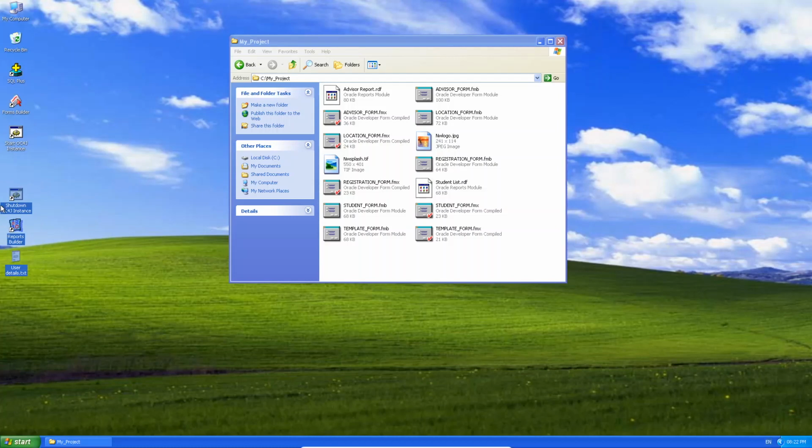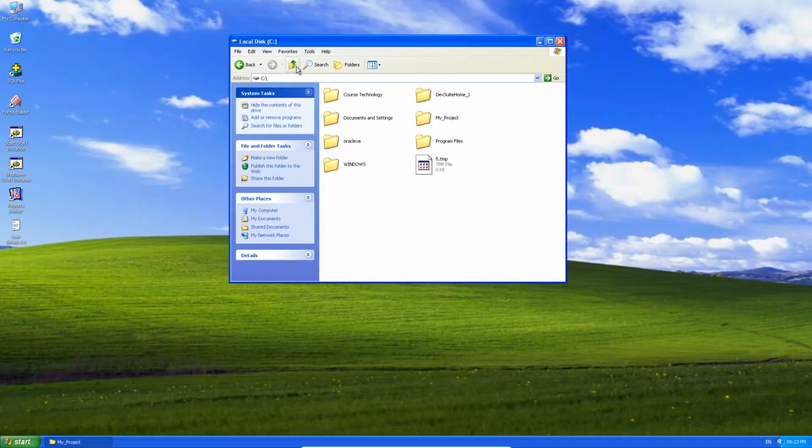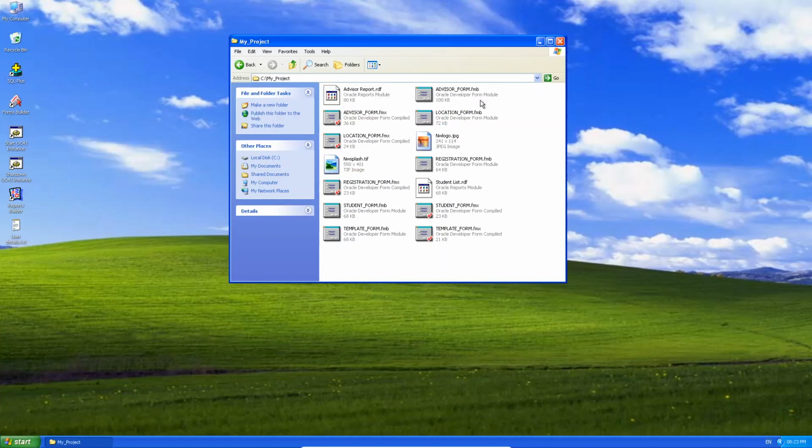So what we're going to do now is chapter 8 lesson B. We're going to look at the integration of everything we've done so far. You'll see that on my C drive under a folder called my_project, I've gathered together various different forms.